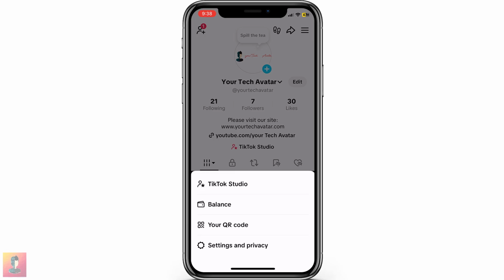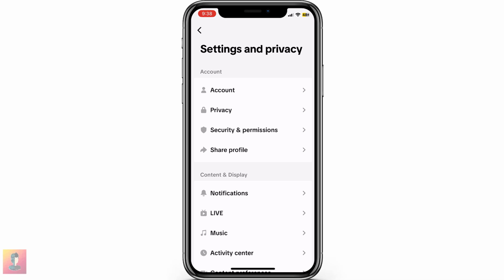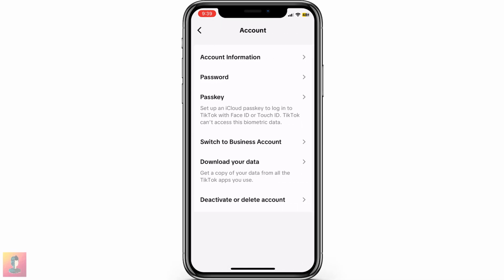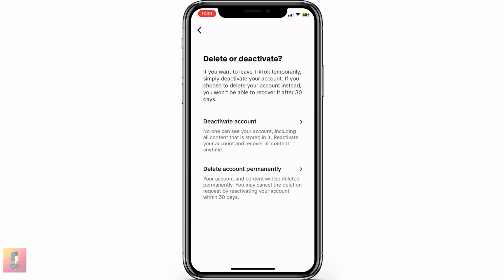From the list of options presented, we will select Settings and Privacy. Within the Settings and Privacy menu, you will need to tap on the option labeled Account, which manages your core account preferences. After entering the Account menu, please scroll down and select the option that says Deactivate or Delete Account. Here, you will be presented with two choices. For a permanent removal, we will select the Delete Account Permanently option.